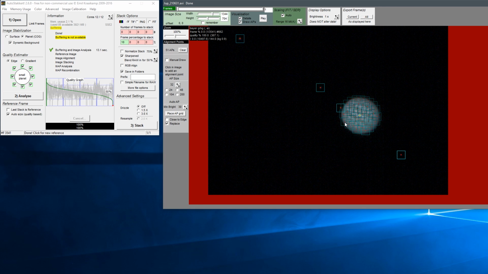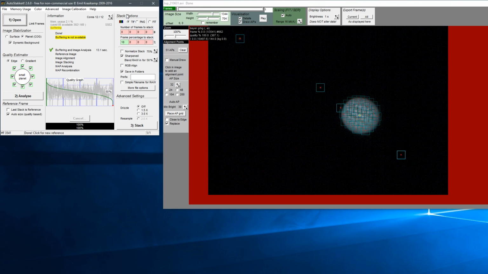And so the next question is, now we come over here, and in our stacking options, I'm going to have it output to TIFF. And now we need to decide whether we want to define our stack by number of frames or percentage of frames.